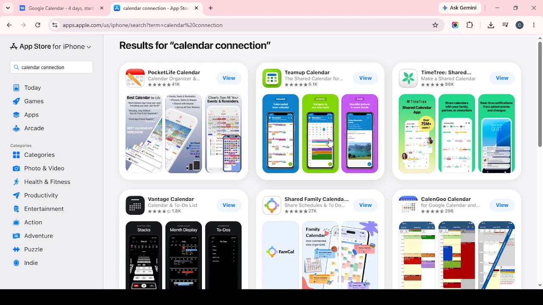Select the option that matches your existing calendar service. If you use Apple's calendar system, choose iCloud. If your calendar is managed through Microsoft services, choose Outlook. And if you use Google Calendar, select Google. It's important to choose the correct account type here, because each provider uses its own connection method and sign-in process. Picking the right one helps avoid sync issues and makes the setup smoother from the start.